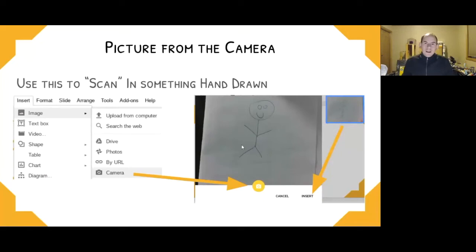Really great, for instance, if you are using Slides as an interactive math notebook, students can do the math by hand on paper, where it's a little bit easier than working on the computer if they're having to do some calculations and write some things out. But then they can take a picture of that work and include it in here, and then have a digital version that's easy for them to look at, easy for them to share with the teacher, and a great place to store those kinds of things.